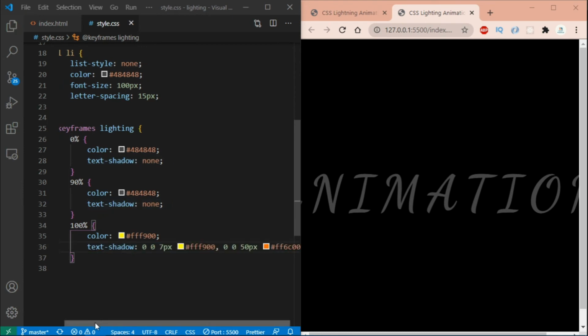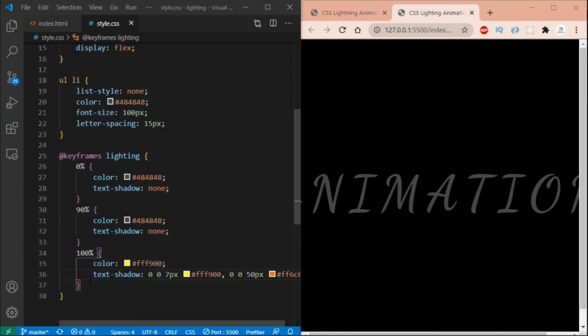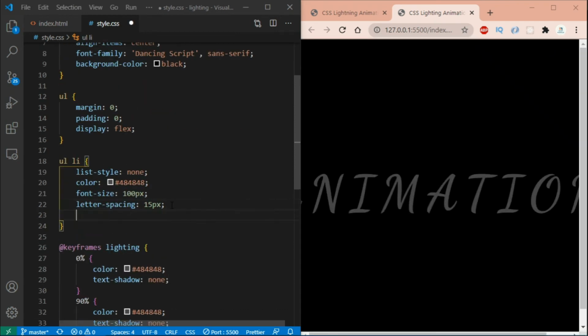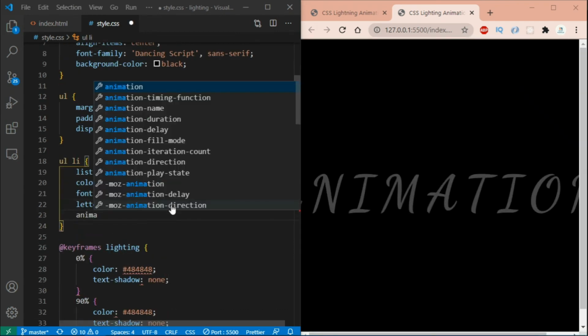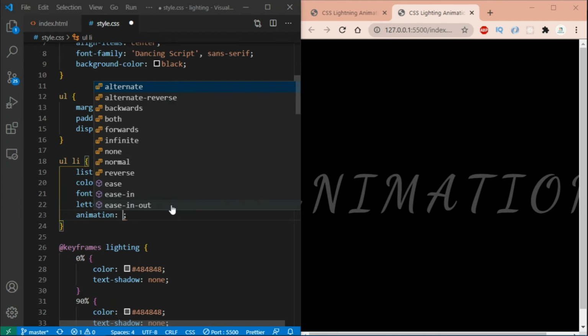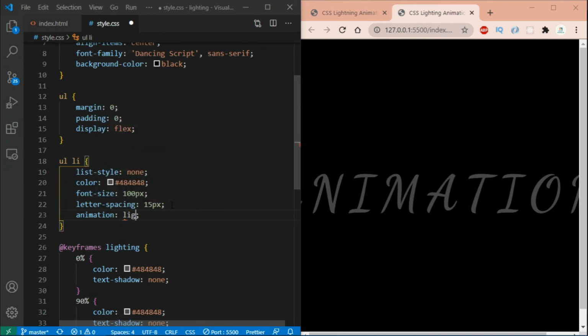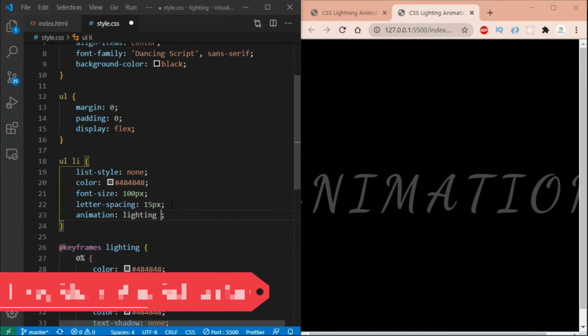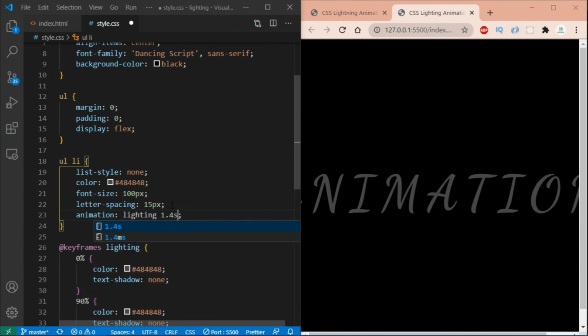Now we need to run our animation in order to see the changes. Go to the LI selector and set animation property and give it a name of lightning like this. Animation duration set to be 1.4 seconds, linear and infinite, of course.